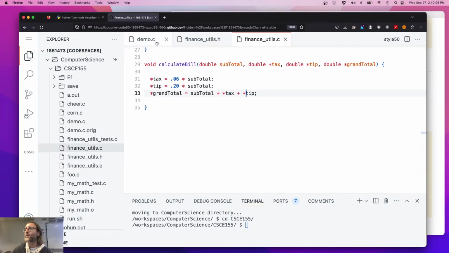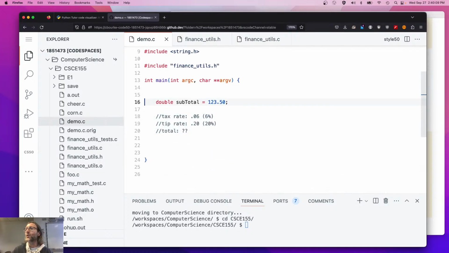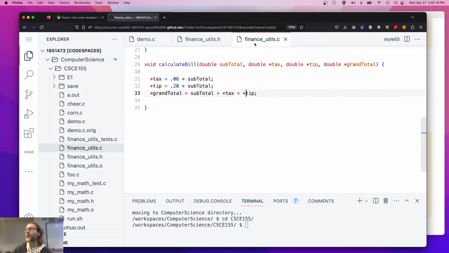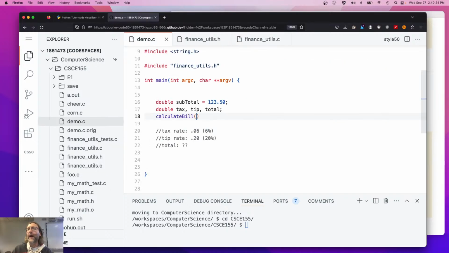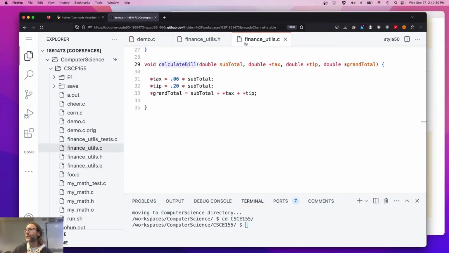So now let's come over here to our demo class, and let's call that function. I do need variables to store all those things. Double tax, tip, and total. All right, there we go. And I will call that function, which was what again? Calculate bill. I will pass in the subtotal, the tax, tip, and then grand total.